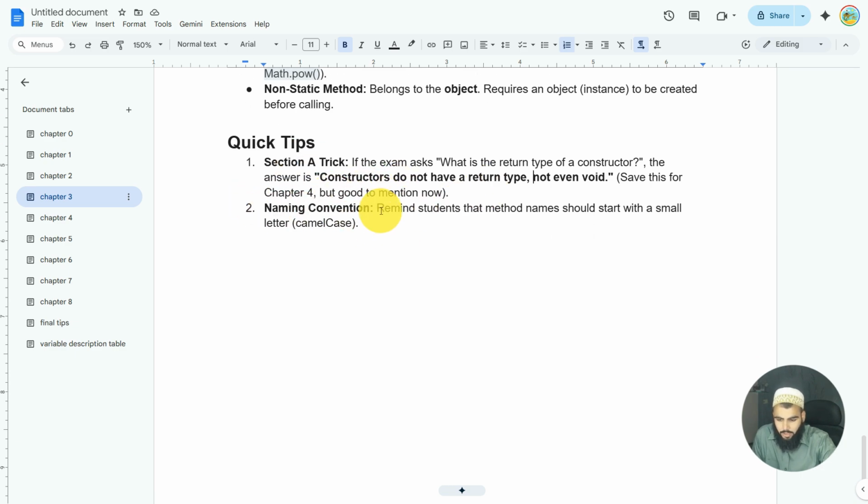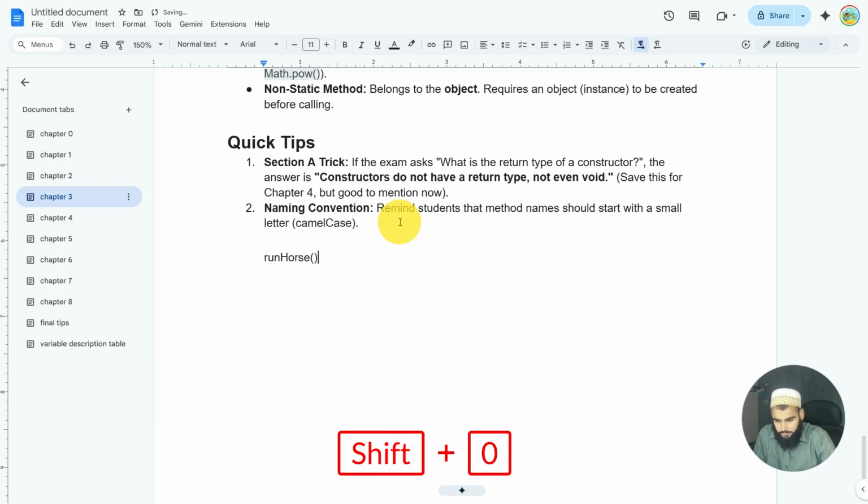Now, naming convention, we know that. Students, please remember that the method name uses camel convention. Now, what is camel convention? The first letter will be lowercase. For example, the name of the function is runHorse. Run is all lowercase, and the H of horse is capital. So this is known as camel convention.